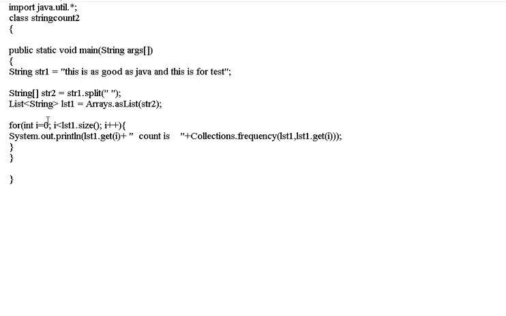This space is the separator I have used within the quotes, as you can see. And I'm creating a list to get all the values from the array, using Arrays.asList. If you give that str2, the string array name, it will be converted into a list.